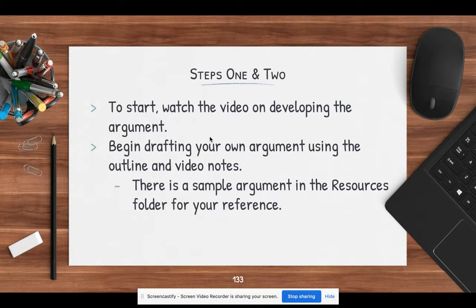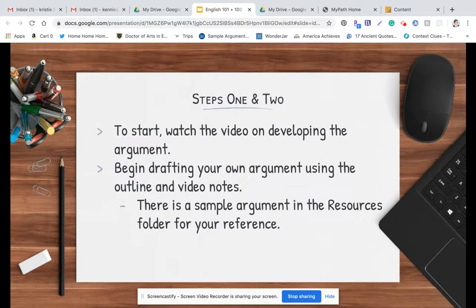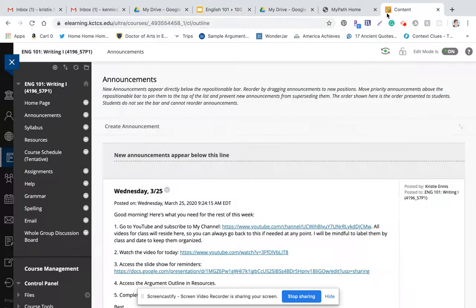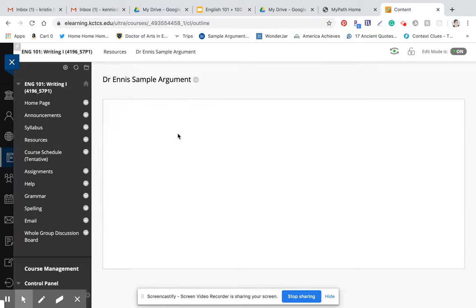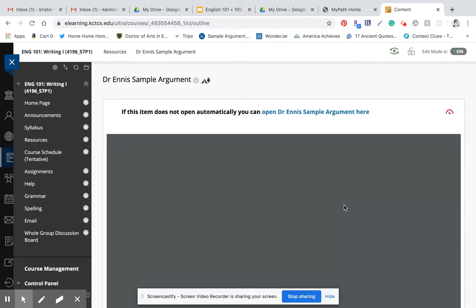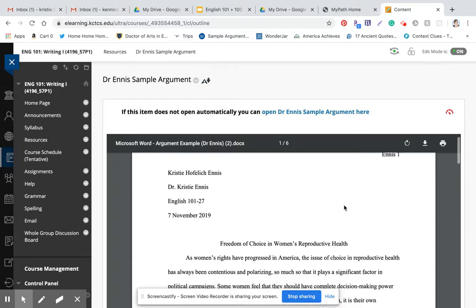You're going to have a sample argument to help you draft this time instead of waiting until after you do your draft. So, where you need to go for that is Blackboard, and you will hit Resources. And in Resources, you have a PDF file that you can view within the window or download it, whichever.